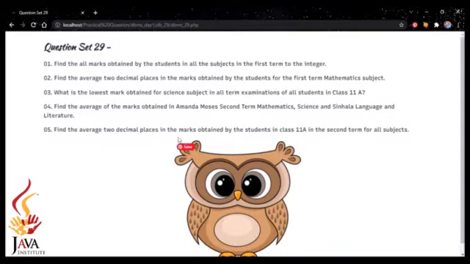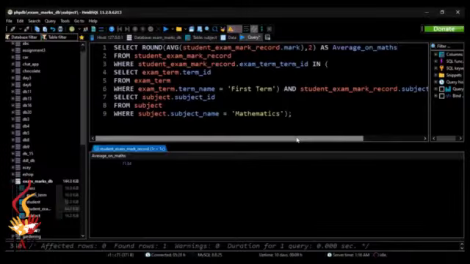Now let's go to the third question. What is the lowest mark obtained for the science subject in all term examinations of all students in class 11A? So that means we should find the lowest mark which is obtained for the science subject in all terms of all the students who study in 11A. So to find the lowest mark, I will write a query.